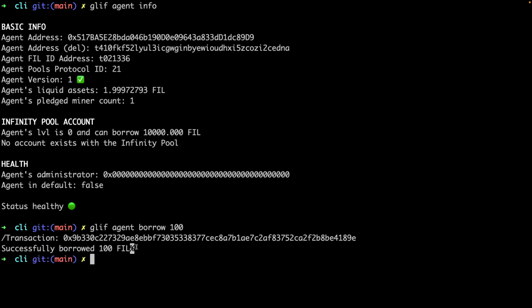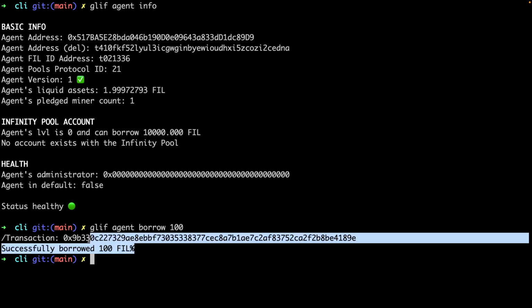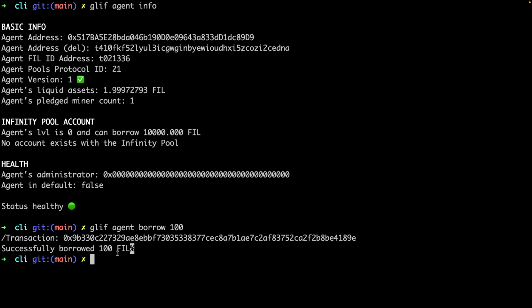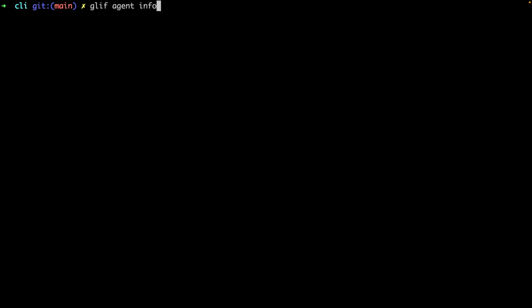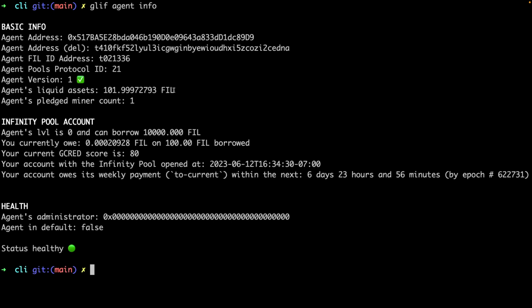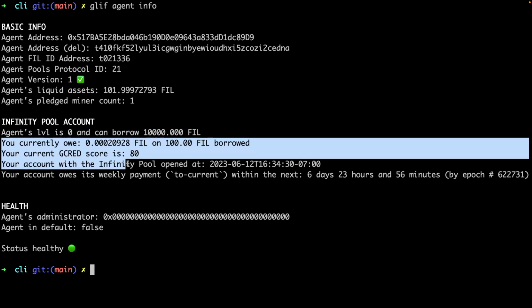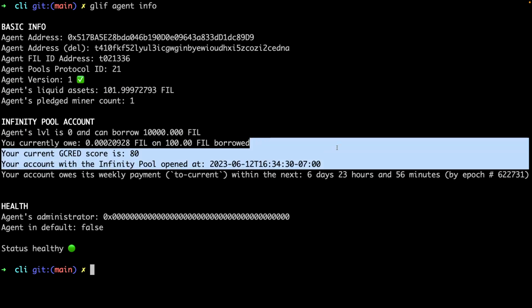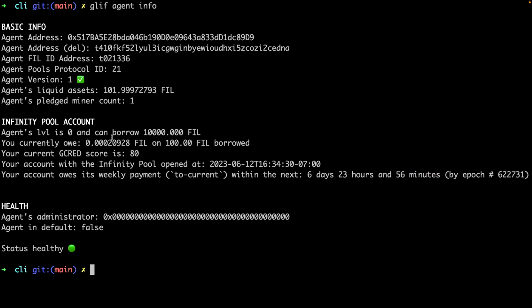Okay, so you'll see that transaction just went through for borrowing 100 FIL, and I will show you now. When we run glyph agent info, you can see my liquid assets on the agent have actually increased by 100, and you'll see now I have an account with the Infinity Pool. I have a week to make my weekly payment, and I already owe a tiny bit of FIL based on what I've borrowed, because the amount that I owe accrues every epoch, but I only have to make a payment once a week. So the next step that we would do is actually push some funds down to my miner.